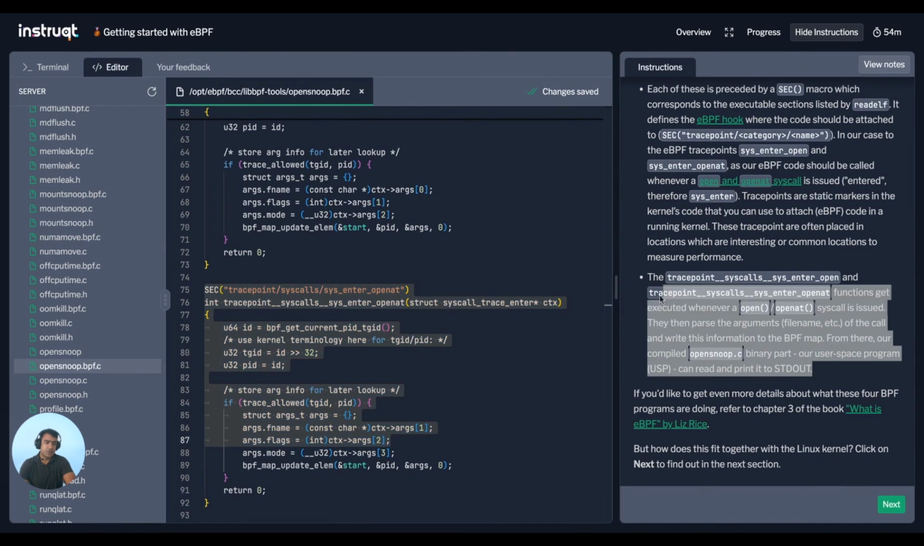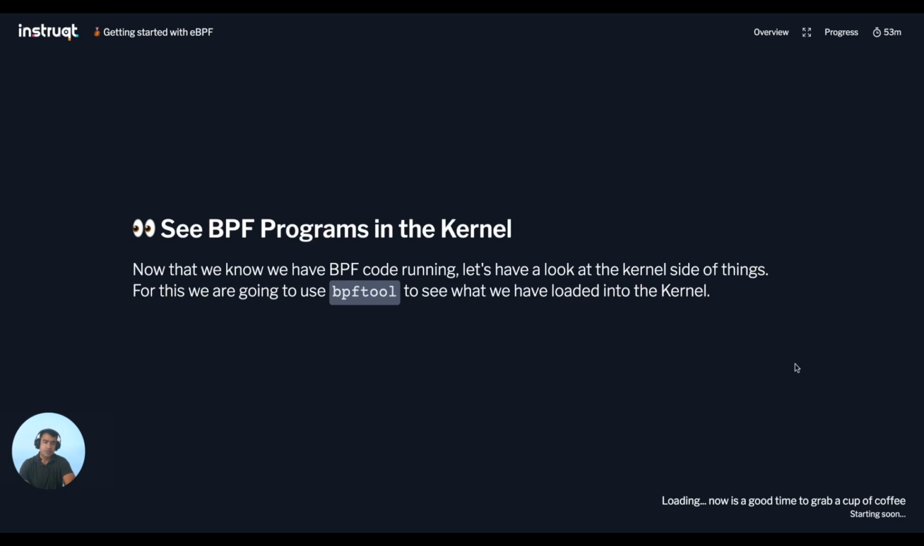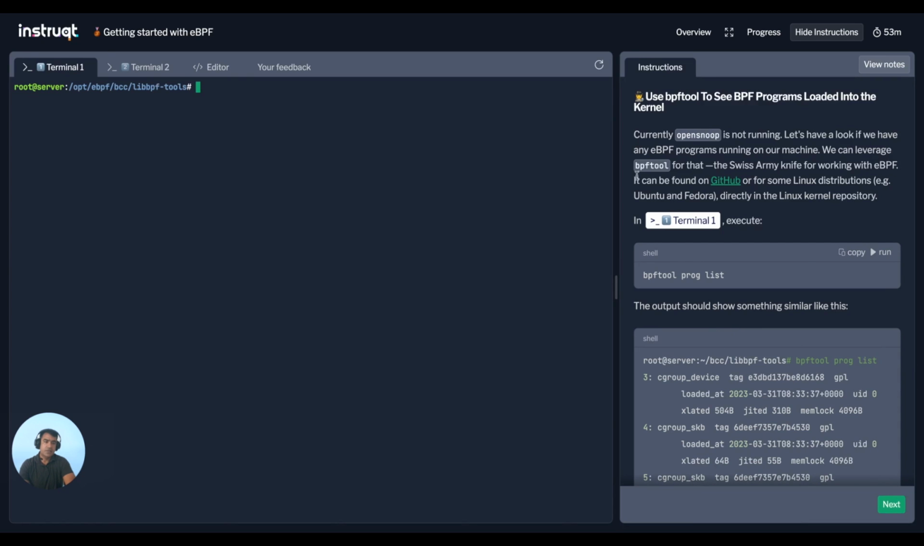This is a little bit more detail about what these system calls are doing. But we know how to correlate between the program and the compiled file. So this is good. I'm going to say next, and this is a success. Let's move on to the next task. The task is loading quickly, and we start here.